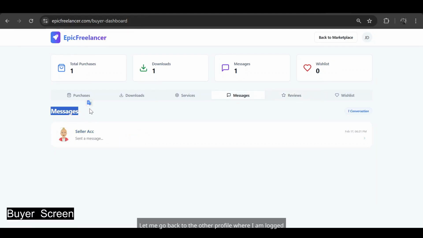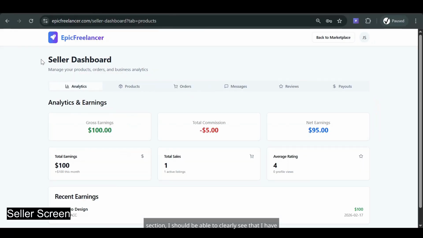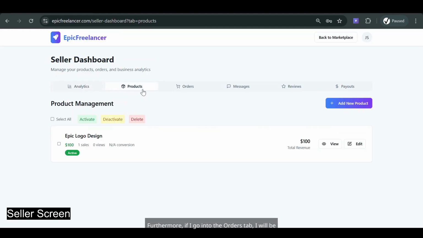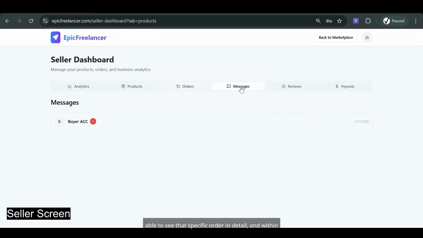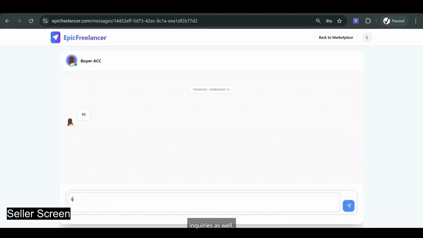Let's go ahead and test out the messaging functionality. Let me go back to the other profile where I am logged in as the recipient. Now that we are back here on the seller's main profile page, if I navigate over to my personal analytics section, I should be able to clearly see that I have earned exactly $100. This includes the total commission, the net profit, and also the customer review. Furthermore, if I go into the Orders tab, I will be able to see that specific order in detail, and within the Messages section, I will be able to reply to any inquiries as well.